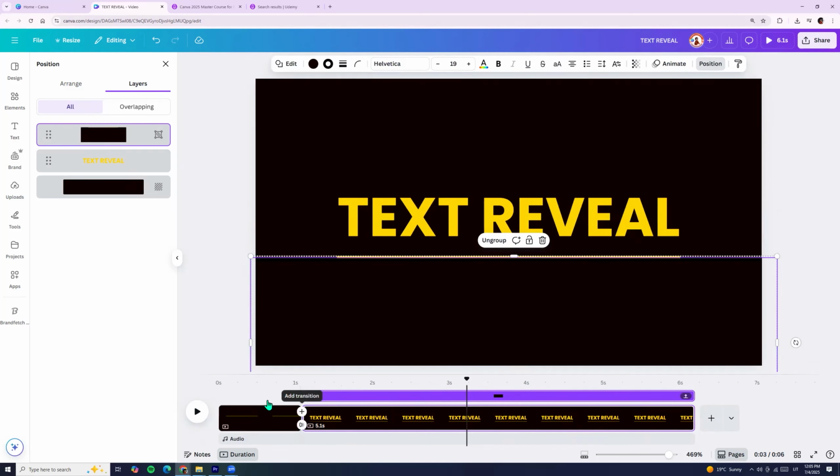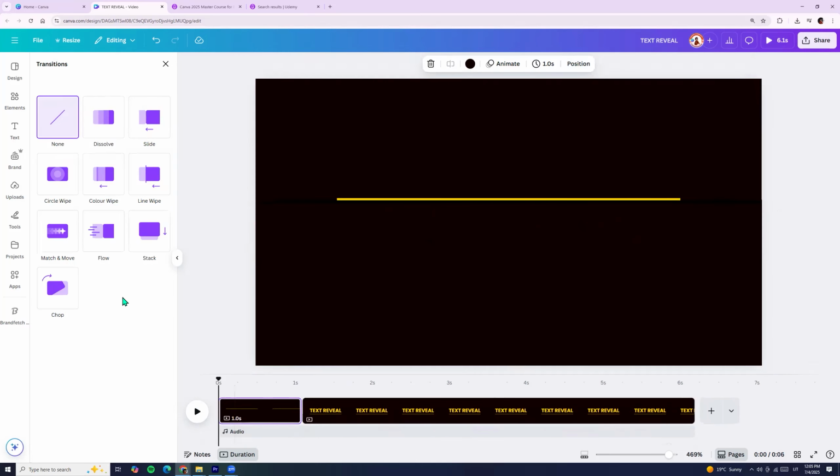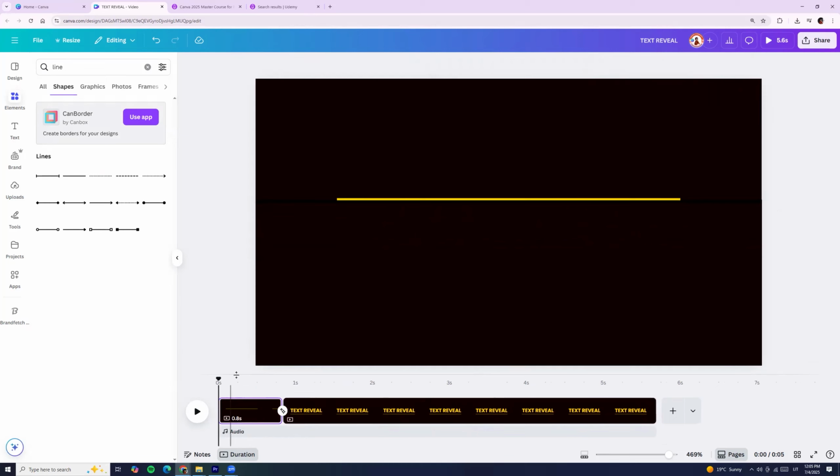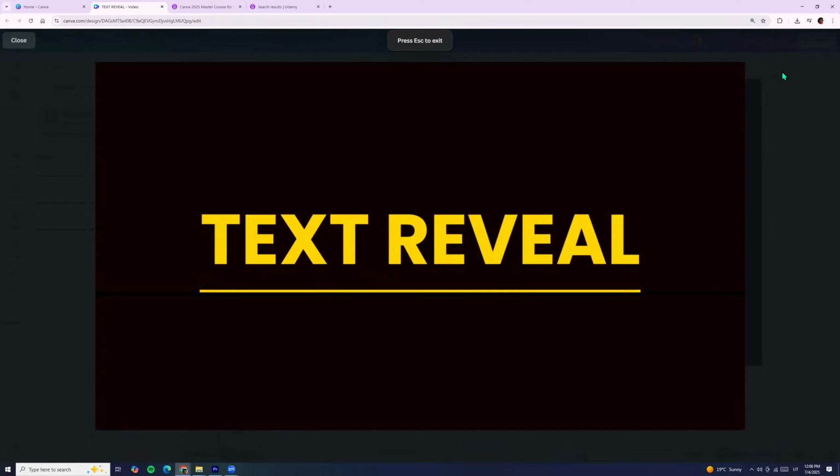Click between slides, here between slides, click and choose Match and Move Animation transition. Match and move transition. Okay, now we can see our video. Go to the play button and here you go.